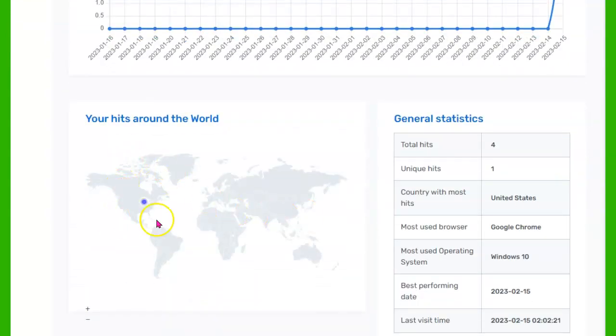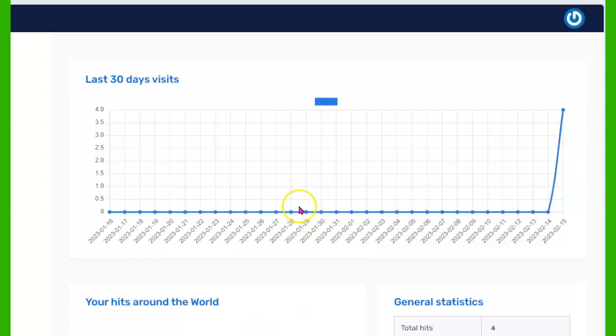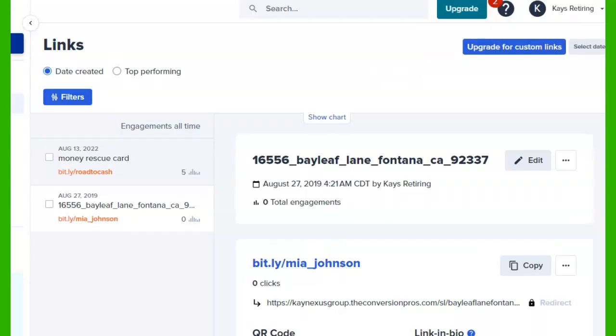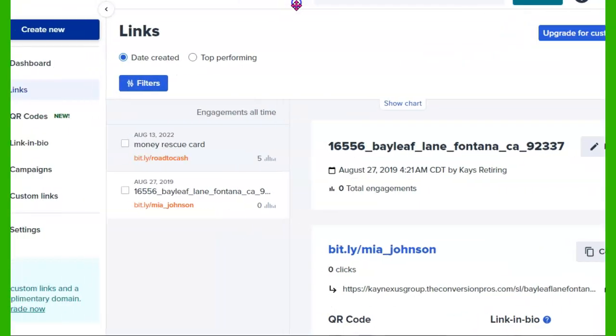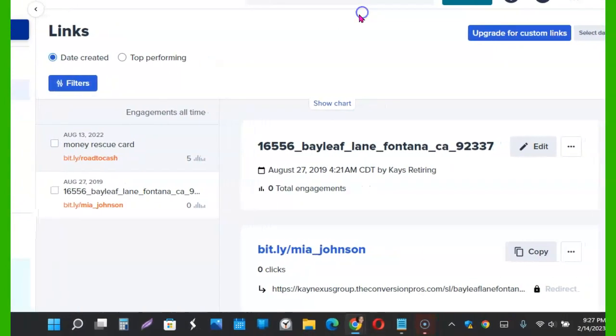Also, it kind of pinpoints what part of the world people are clicking on your ads. So it definitely gives you a good indication of what's happening with your links. Now, here's the thing. With Bitly, it does the same thing. So with Bitly, you definitely get statistics like anything else. But here's the main difference I saw with Bitly.